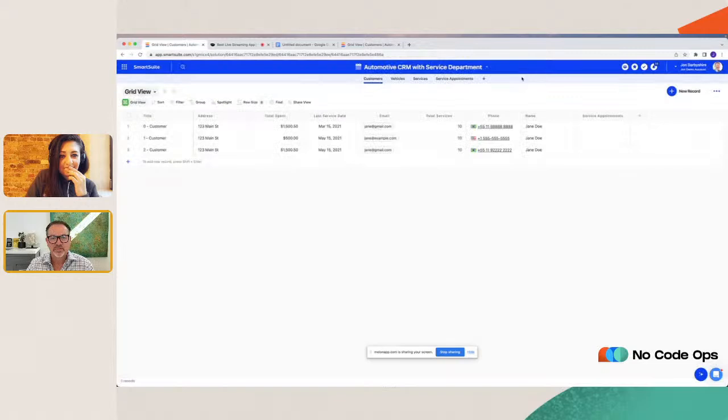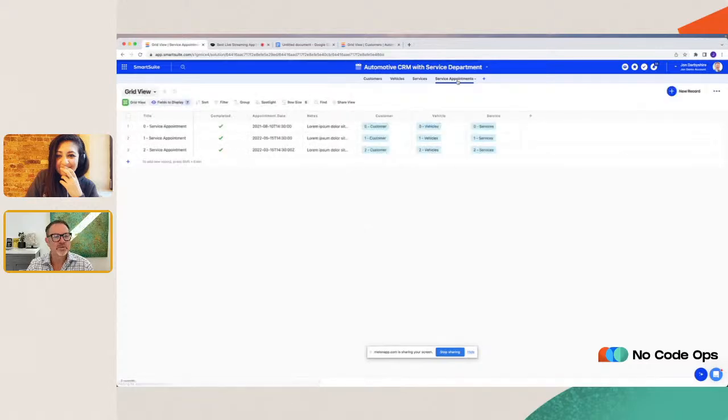And here's the one that just finished. So you can see the one that I typed in for the 2 minutes. In this case, it had a little different description. So it included customers, vehicles, services, and service appointments, because I asked for the service piece.